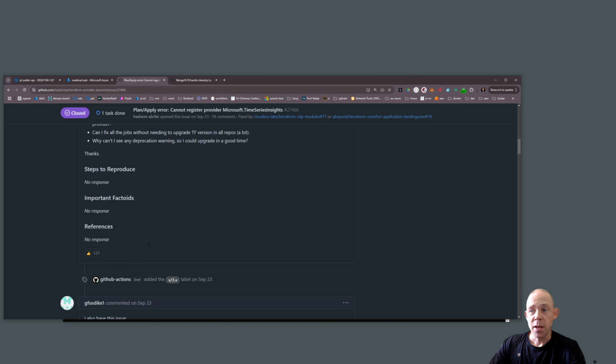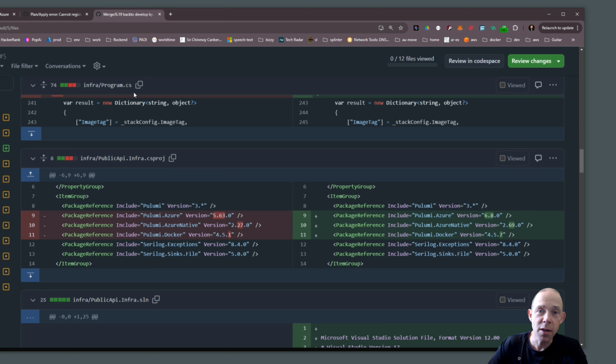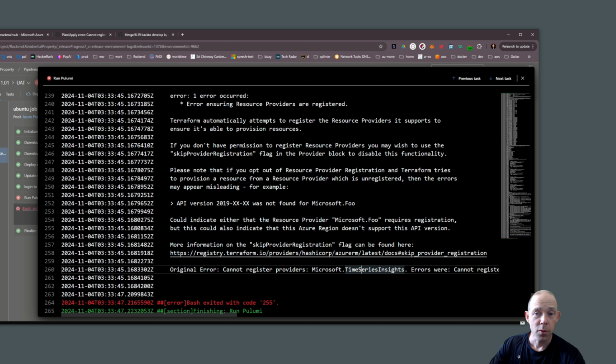The end result of reading through this for me was to do an upgrade of the Pulumi NuGet packages. So we're using 5.6.3 and upgraded to 6.8. I'm not sure exactly where the fix is, but when I did the upgrade to 6.8, then this problem goes away. It no longer tries to register that provider. But then you get some new problems.